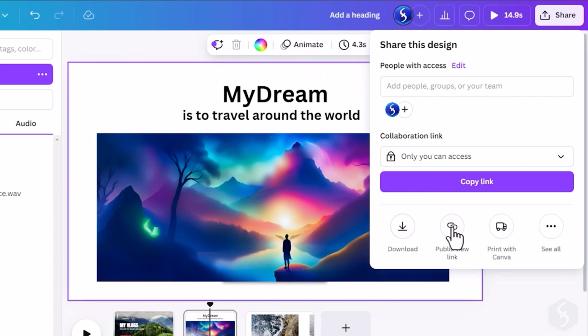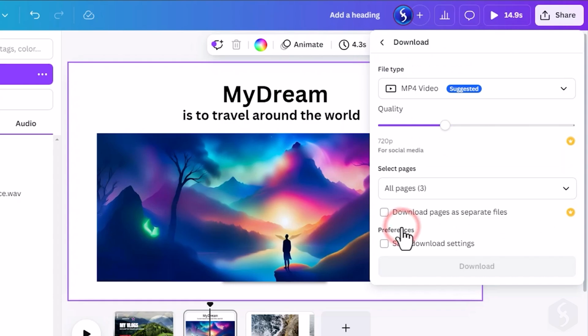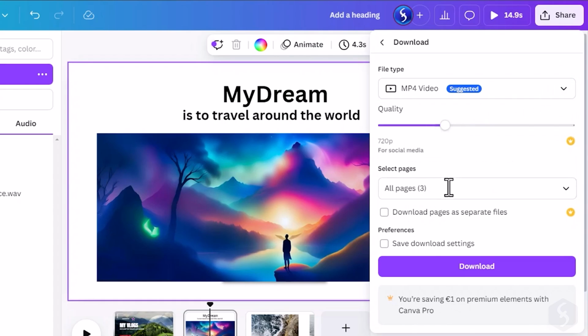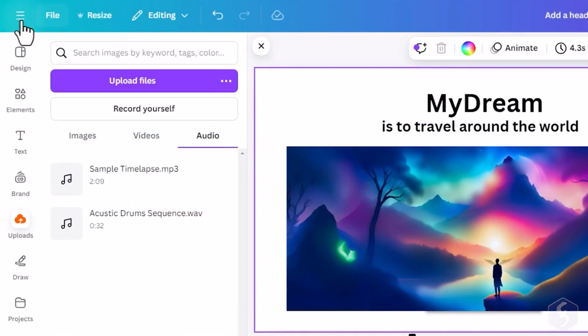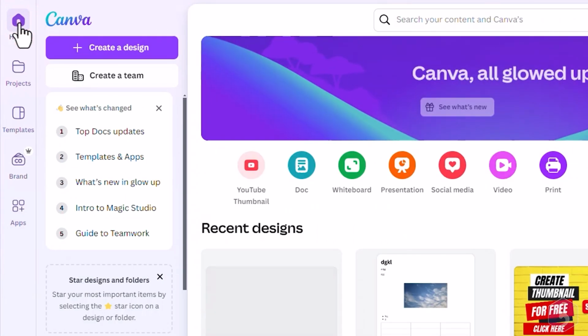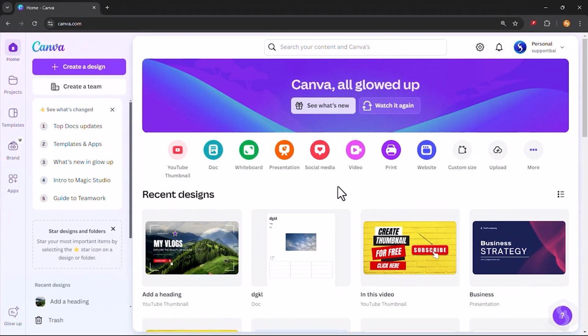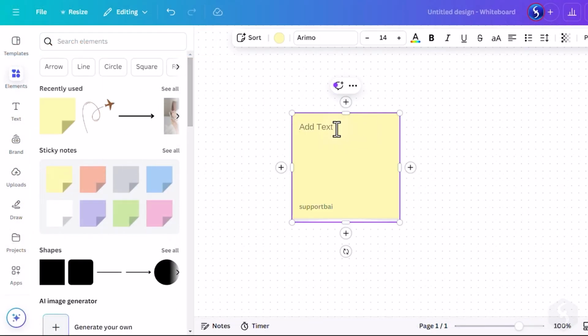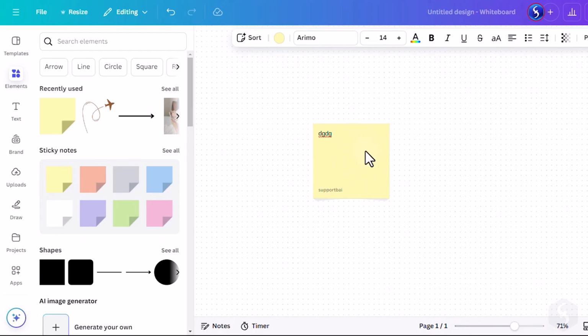For offline use, click on Download and select Format and Content to export, including an MP4 video if your project is not static. To come back to the home page, open the menu in the top left corner and go to Home. The whiteboards are identical to the design projects just seen, but have unlimited size, ideal for taking notes, making exercises, or brainstorming. Check these out.